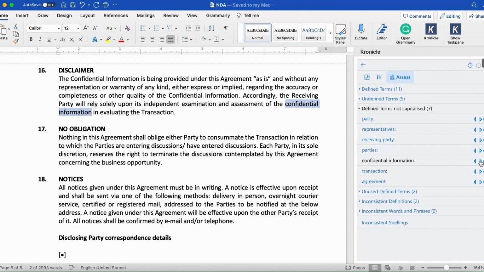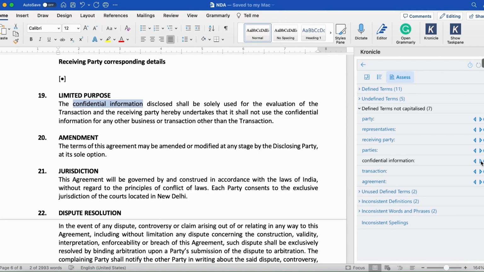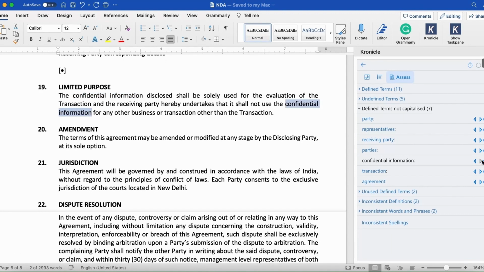So now I have clicked on it and I will be redirected to the other places where the word confidential information is not capitalized. Like one of the second occurrences is in clause 19 called limited purpose, where again a drafter has missed capitalizing confidential information as a defined term. Similarly, the other references of confidential information or any defined term could be viewed by clicking on the arrow button.